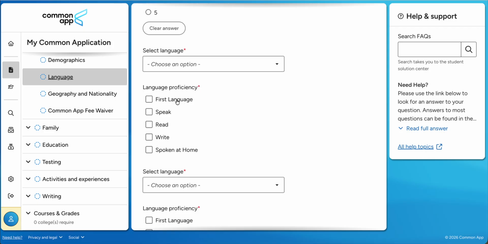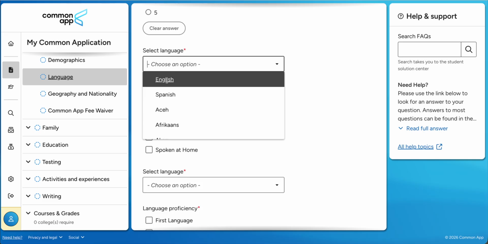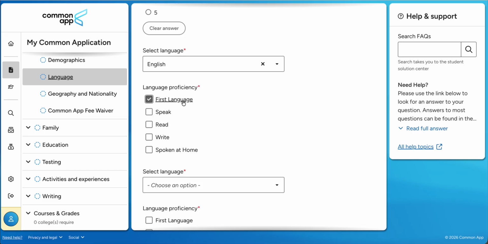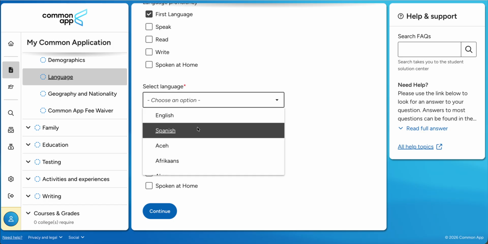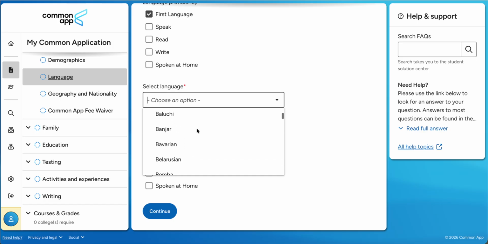They've given you options to show how proficient you are in that language. So for me, my first language would be English. So I would click English and I would say that it was my first language. Back when I was in high school, I was fairly proficient in French. I have since lost that. It really is true. If you don't use it, you really do lose it.